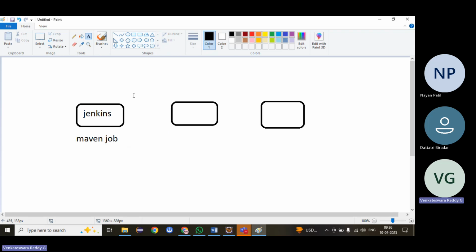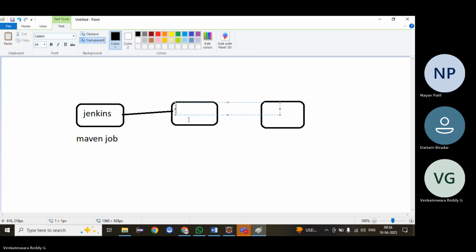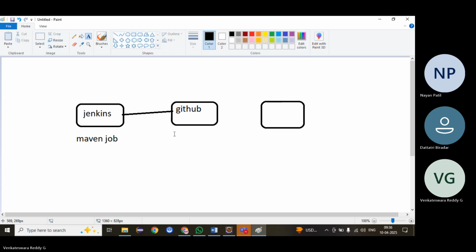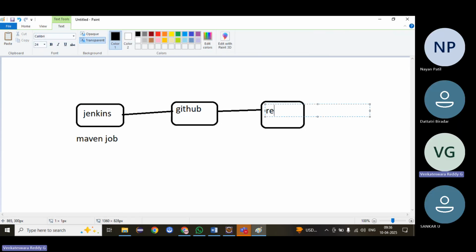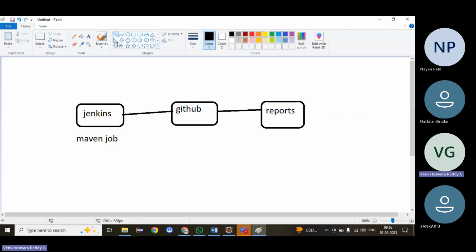We'll create a Maven job. We will integrate with GitHub. And then we will show reports inside GitHub only. The reports, after generating, we will fetch the reports and then we will show them back again in the GitHub.